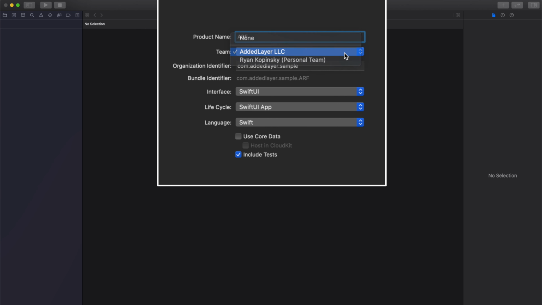For team, I will select my Apple developer account. And for organization identifier, I will use the reverse of my domain. Since my company domain is addedlayer.com, I will use com.addedlayer. Since this is a sample app, I will also append the word sample to the identifier. We can now see that our bundle identifier is com.addedlayer.sample.arf.